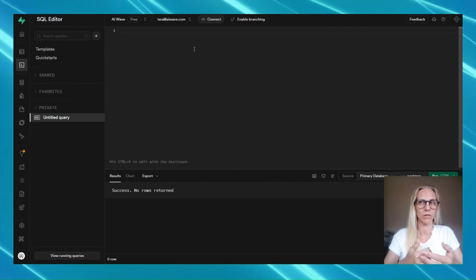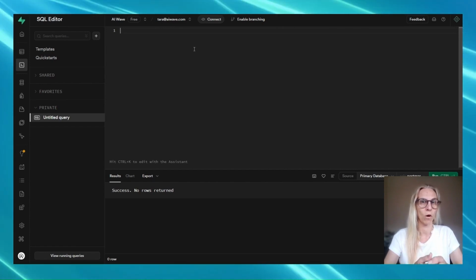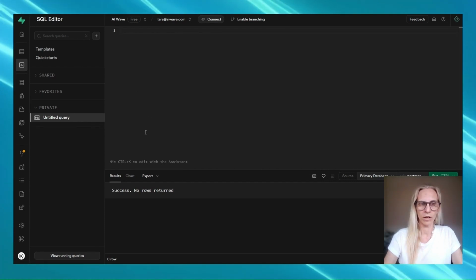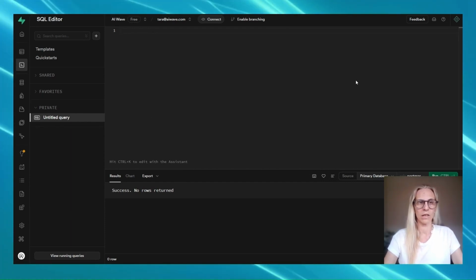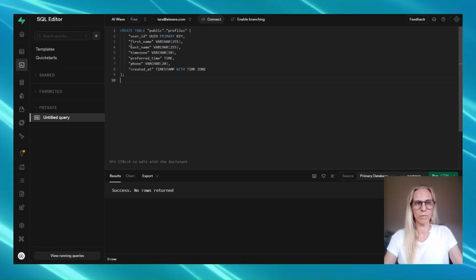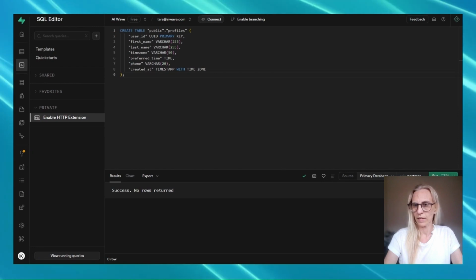You can talk to Claude Sonnet 3.5 about what you want in your application in natural language. So access the document I've provided, copy the profiles table, then jump over to your SQL editor, paste that in there, then come down here and just select run.